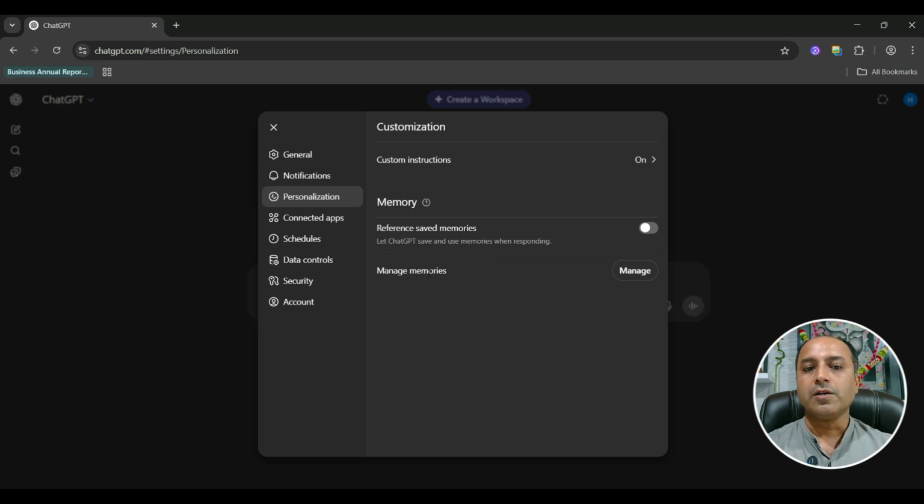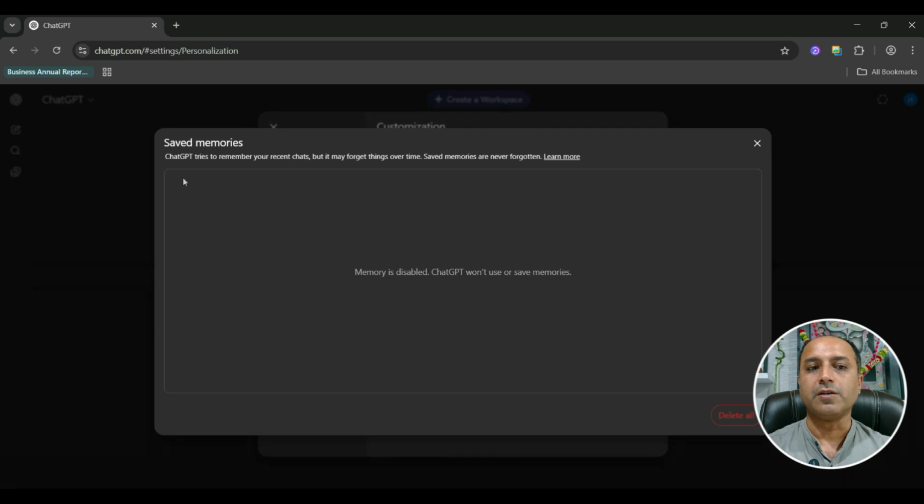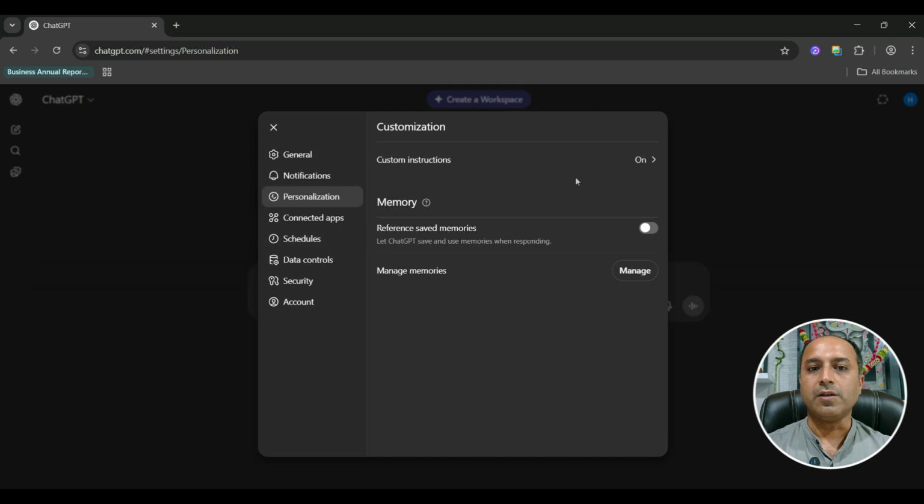They also give you an option to manage your memory. Click on manage memory. Here you can see that if there is any previous memory available, you can select it and delete all of it. Currently I don't have any previous memory stored, so it's clean for me. So this is the second option.